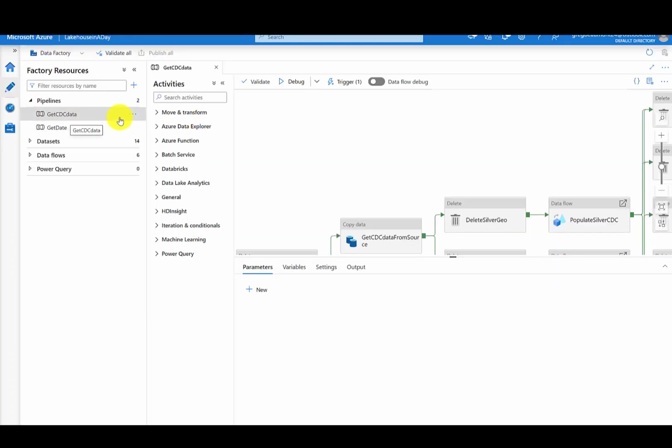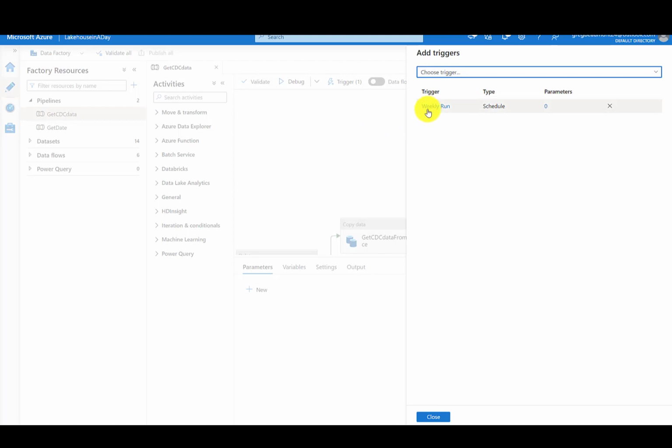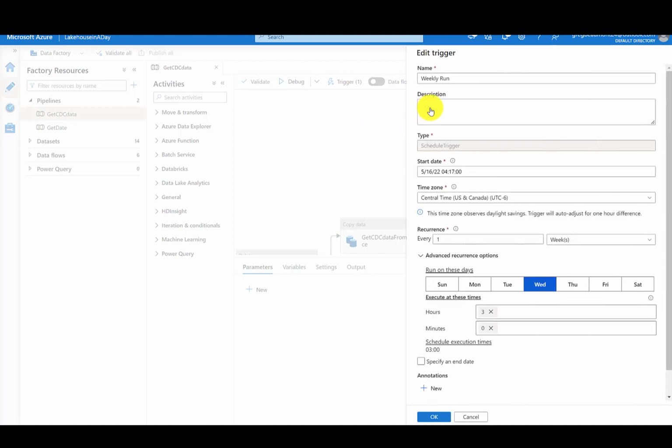So back here in the authoring view, I'm looking at the Get CDC Data pipeline, and this is the one that we want to schedule to run weekly. You can see I already set up the trigger. I did it a couple of days ago just to verify that everything works. But you could hit New and then set up what I'm about to show you. We'll go ahead and edit the existing trigger that I already built.